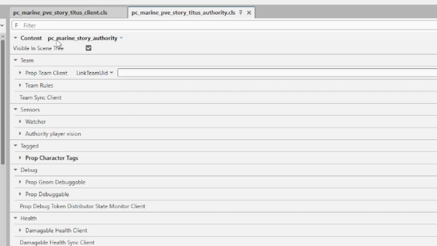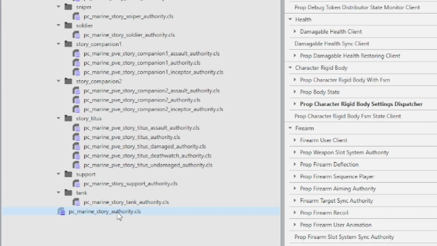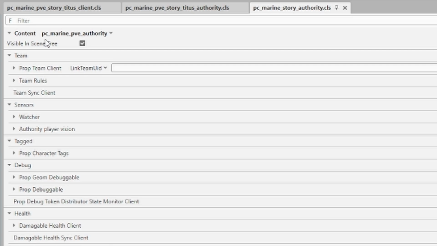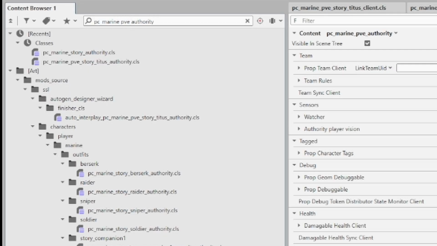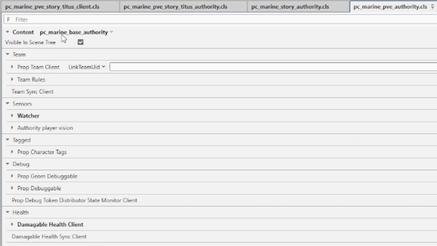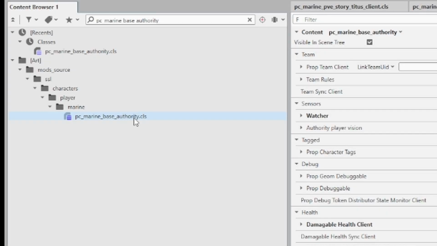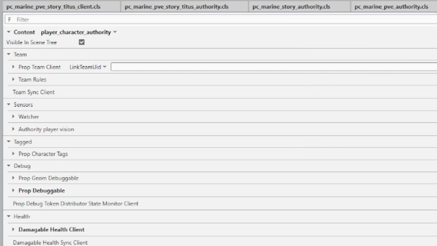So we want to find PC Marine Story Authority. PC Marine Story Authority. Down here. There it is. We want to find PC Marine PVE Authority. So we're going to find PVE Authority, because it inherits from PVE Authority. It's again at the very bottom. This inherits from PC Marine Base Authority. So we're gonna change this to base. And it's the only file there. Here is PC Marine Base Authority, and it inherits from Player Character Authority.